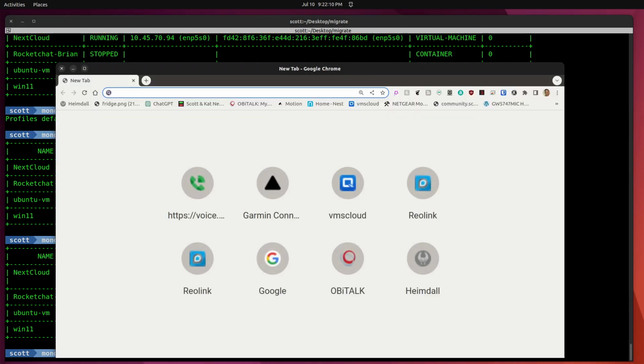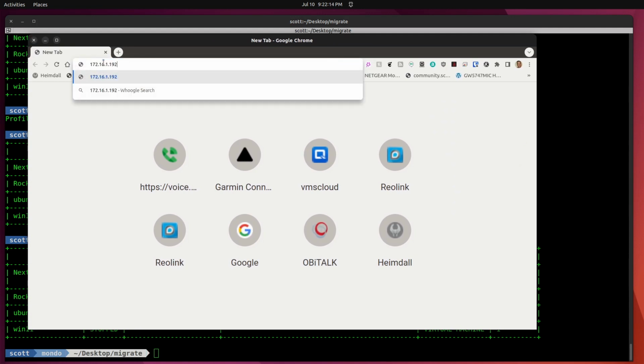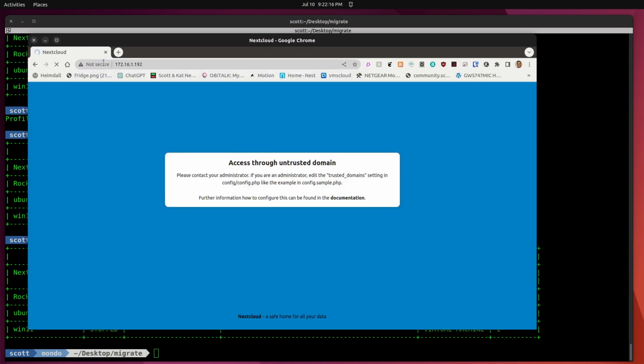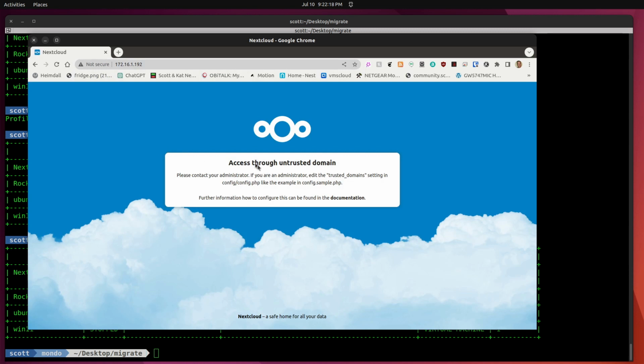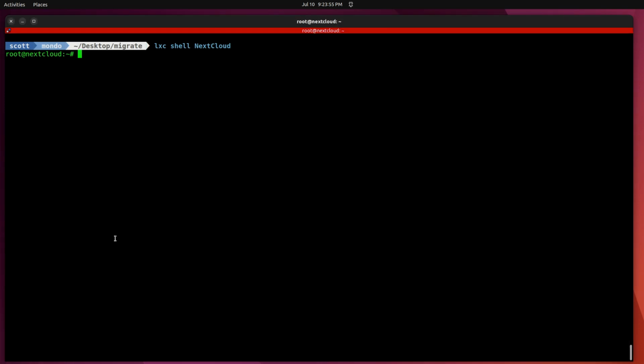So then we'll go ahead and bring up a web browser here, and we'll paste that address into the web browser, hit enter, and we get an access through untrusted domain, but you can see that we're actually connected to Nextcloud. And that's rather specific to Nextcloud, but in any event, we'll go off and fix that next. So there's lots of different ways to install Nextcloud.